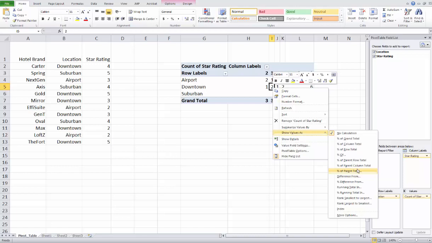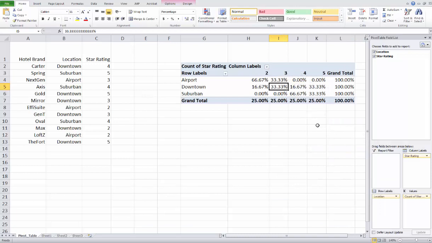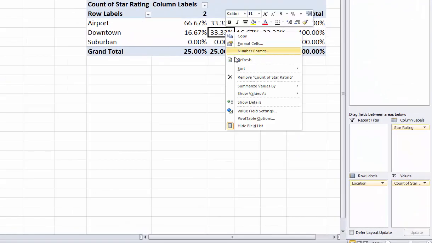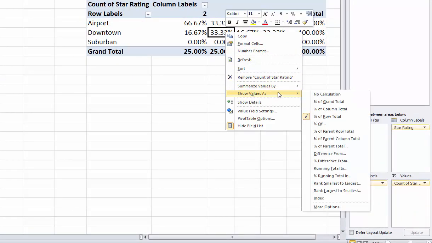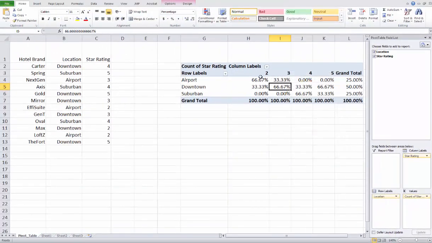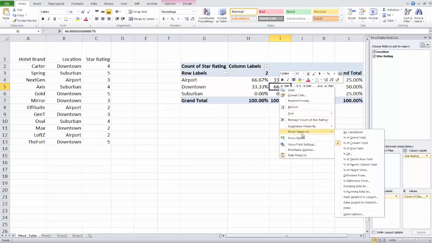So we can choose the percent of row total, and we will get displayed the following, which shows that, well, 66.67% of hotels were 2-star, 33% were 3-star, and so on at the airport hotel, and the same is true for the other two locations. Now suppose we wanted to do column percent, we repeat the same calculation. We can go ahead and look at percent column total, and now I get columns which are added to 100%. And furthermore, you could do same calculations for the percent of total.